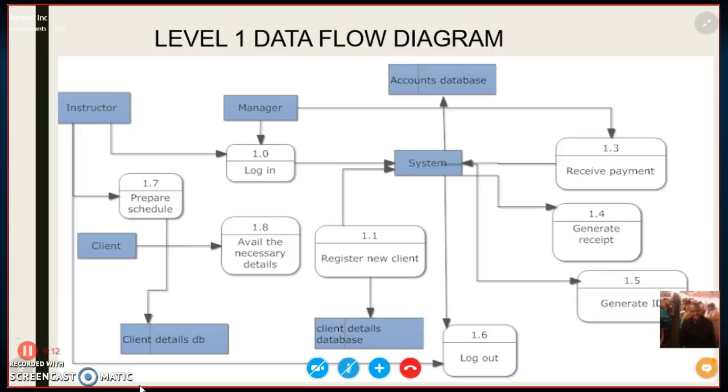Then the instructor will log into the system by providing his or her credentials, then prepare a workout schedule, then update it to the system, and it will be stored in the workout schedule database. The clients here won't interact with the system in any way. They just avail their necessary documents and information to the manager, who will then update it into the system. So basically this is how data will be flowing at level 1 of our system that we are proposing.